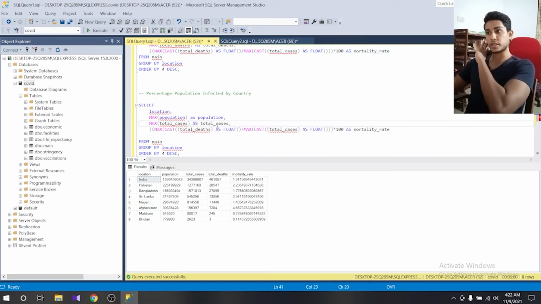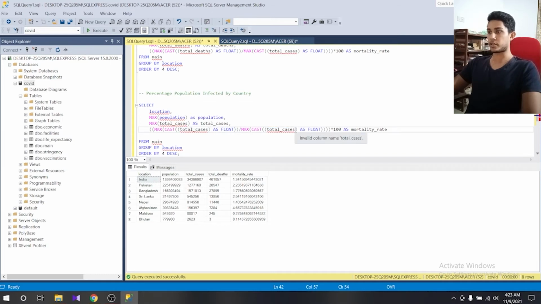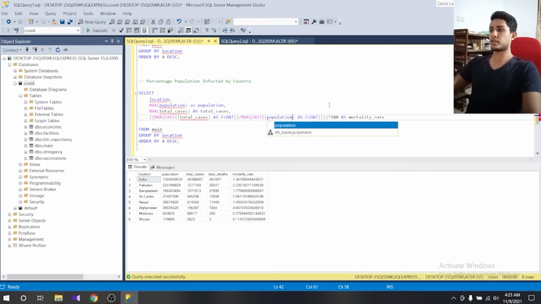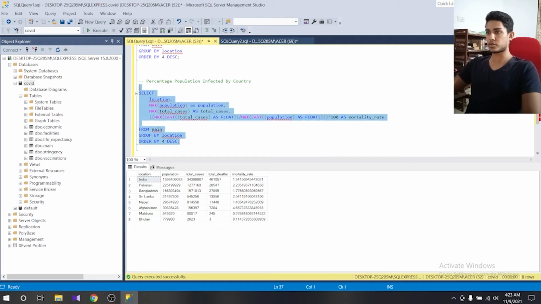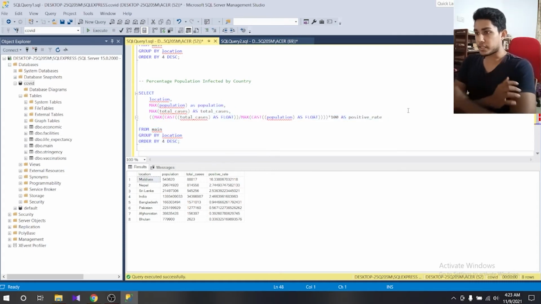Right, and so we'll be dividing the total cases by the entire population into 100%. So we'll just copy this. Remember, we have to keep the float because we have to tell SQL what kind of output we want, and over here we'll type the population. Alright, there we go. And we will have, not the mortality rate, we'll have the positive rate. I will call it positive rate, you can call it whatever you want. Positive rate, so Bhutan once again with 0.3%, impressive.